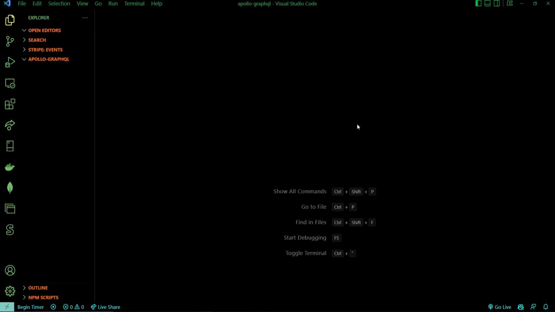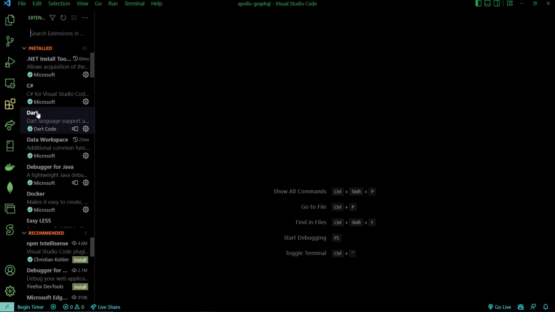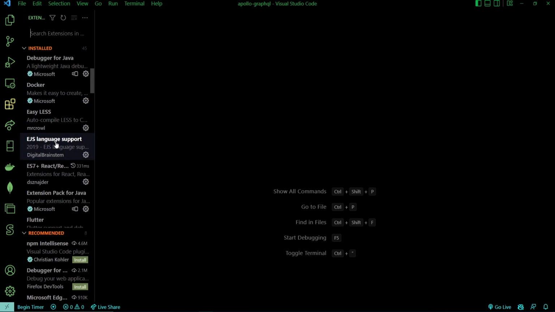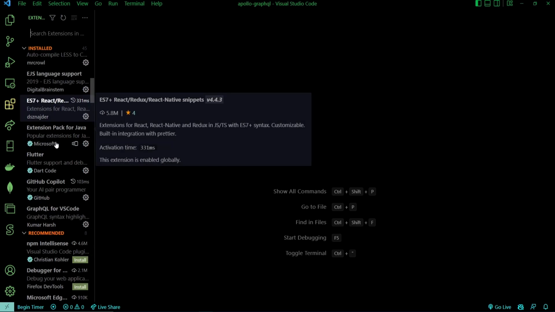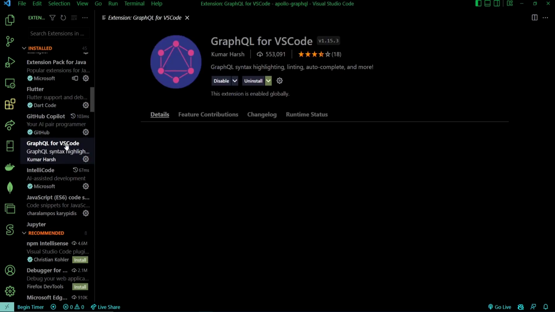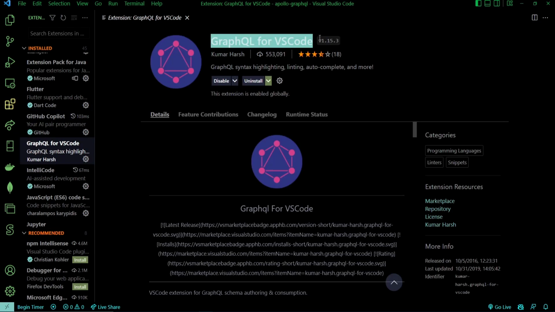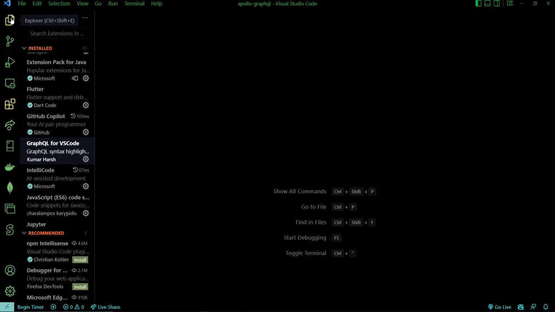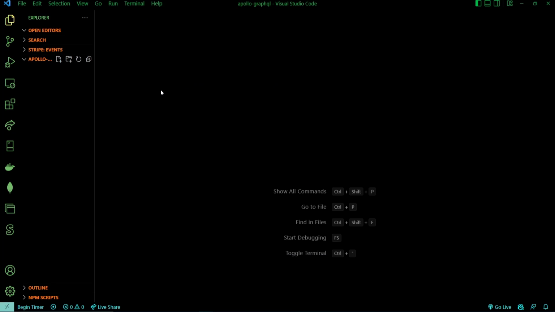What we are going to do in this video is build a GraphQL server from scratch, and I'm going to be using TypeScript. If you're using VS Code, you may just want to open the Extensions tab and find the GraphQL extension. This one, GraphQL for VS Code. It's nice, it supports syntax highlighting for GraphQL files, so you may just want to install it. And other than that, all you need is Node.js installed on your computer.